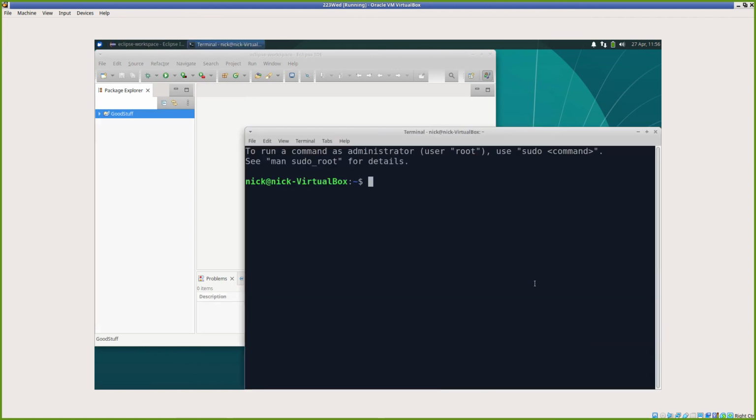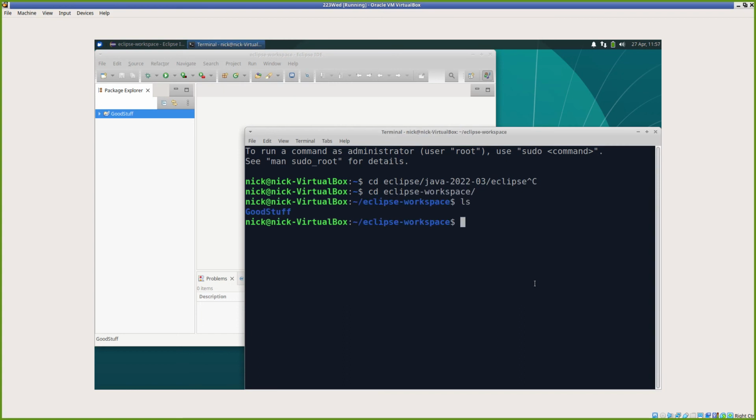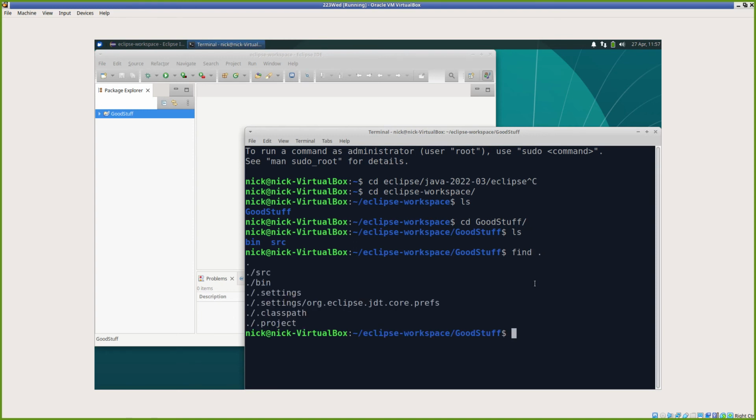Now, if I were to pop into a window, and I pop into Eclipse Workspace, I've got a new directory called Good Stuff. And if I look inside there, I've got two directories called bin and source. Those are both mostly empty, except I've also got a .settings directory, a .classpath and a .project. Don't monkey with this stuff, right? Stick with working from Eclipse.